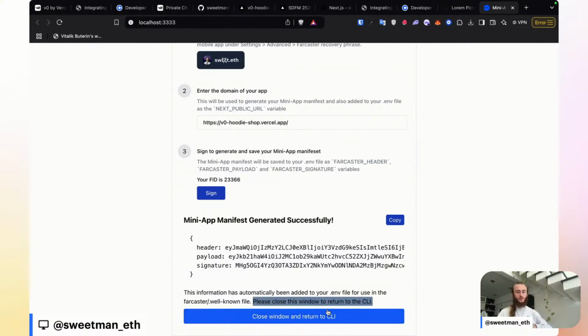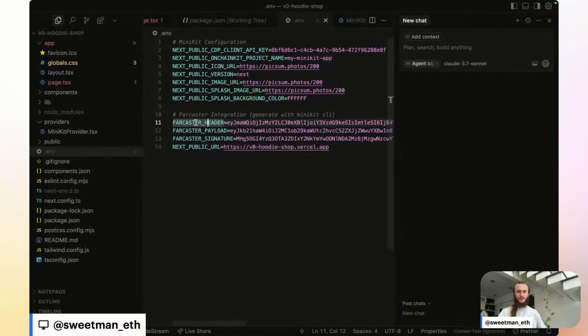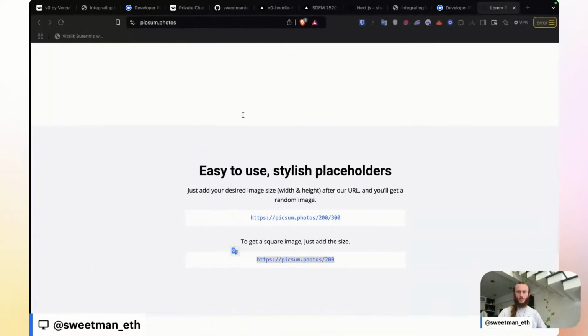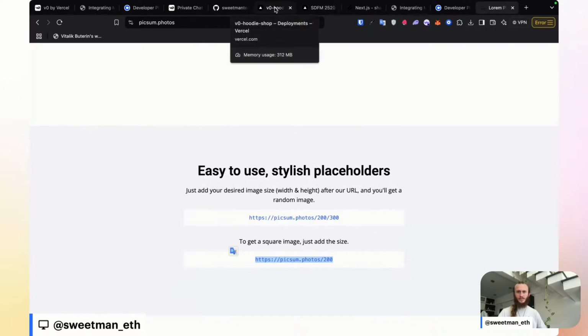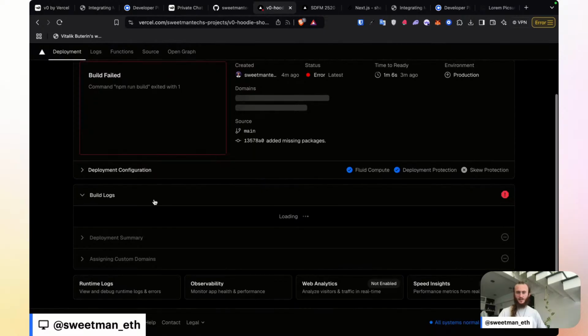It usually auto closes, but it looks like this time it's not going to auto close. And we should now see we've got new environment variables added. Next public was updated, and all of our Farcaster environment variables were updated. At this point, let's see if our deployment was successful. It's still failing. Why is it failing?